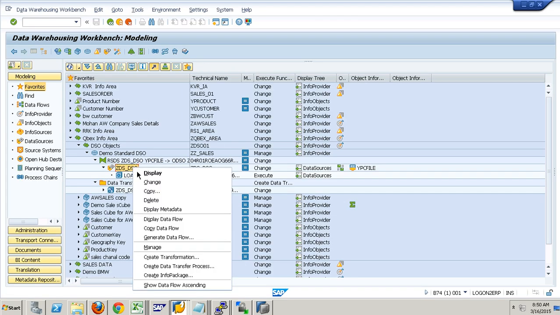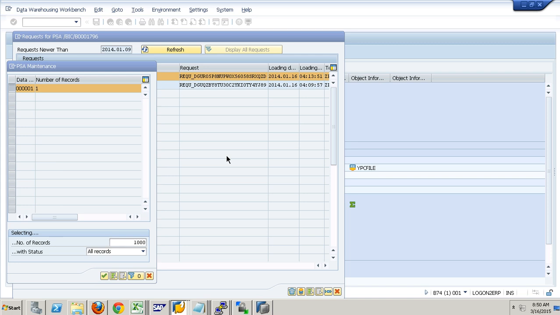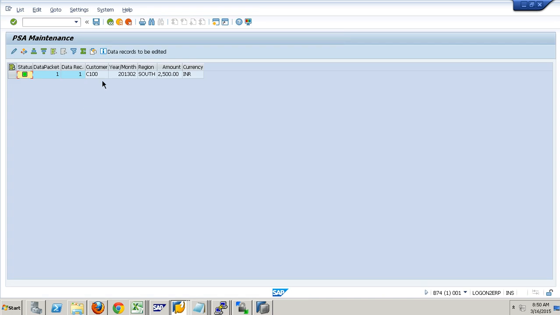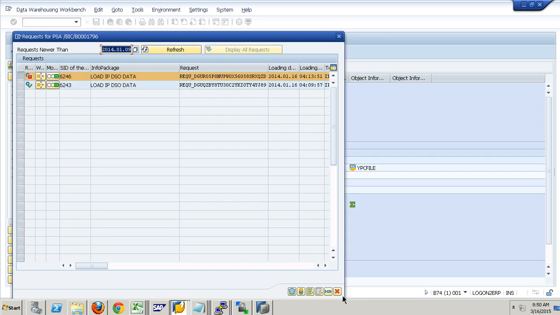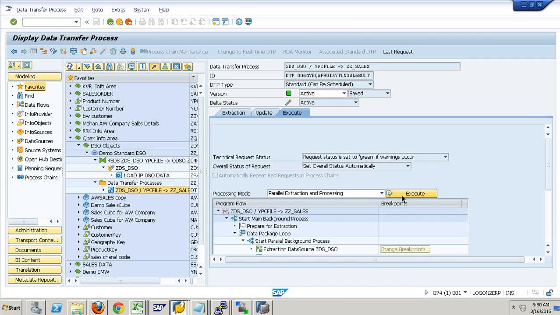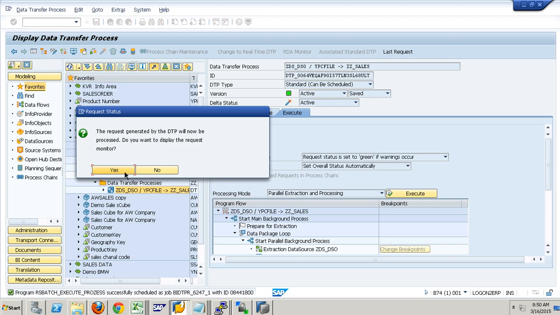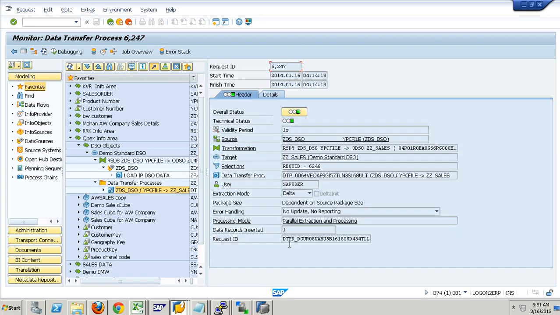When I run the info package, you will get one record to the data PSA. Now this time it is C100, and what is this month? Feb, right? So now I'm going to run the DTP. I can go to manage from here also. What is it? 6247, and you can see the original DTP request here.